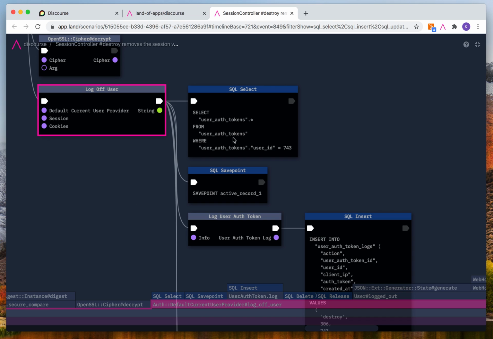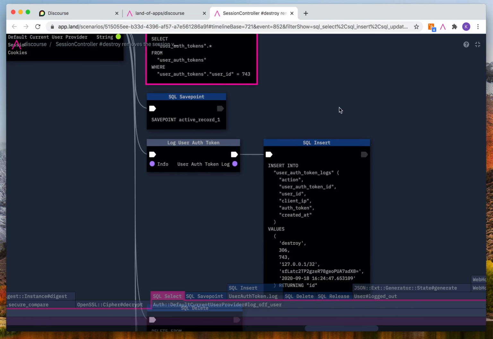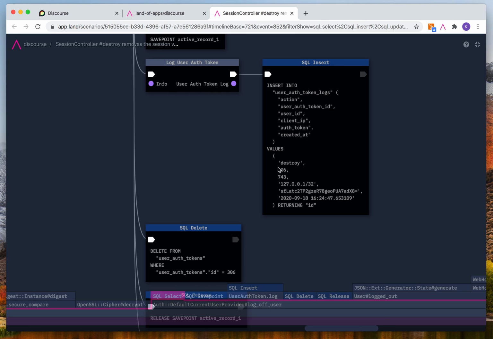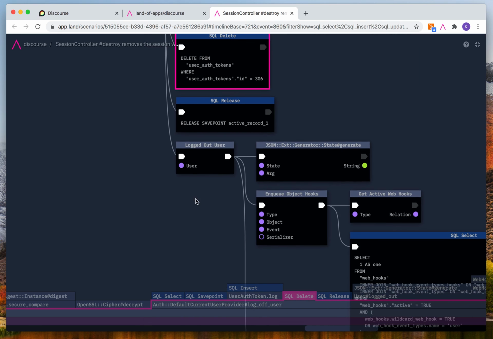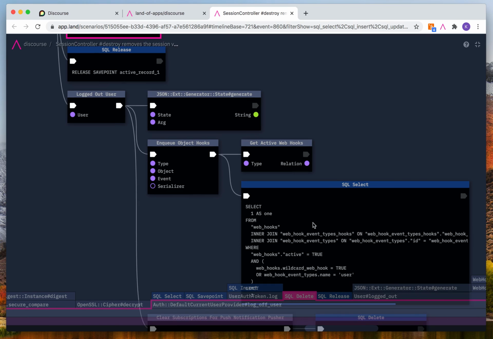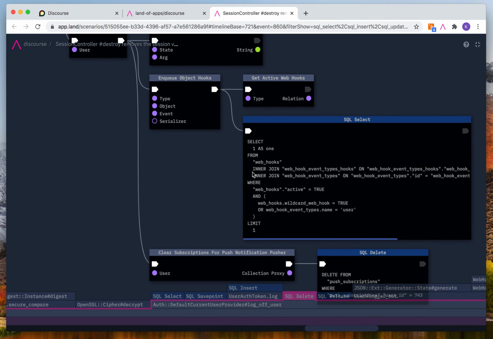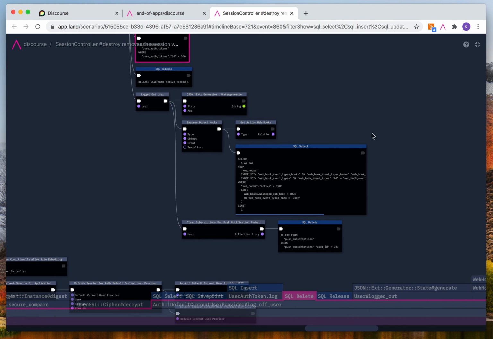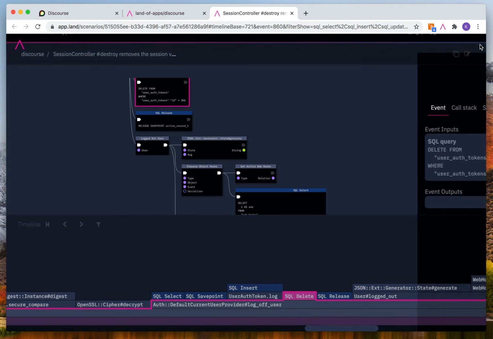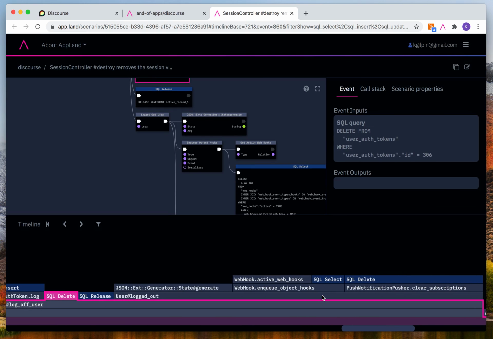So it looks like Discourse is going to find the auth token, insert a log that states that the token is being destroyed, delete the auth token with a delete statement, and then fire a webhook here that's presumably going to be an extension point that maybe extensions can use to send a notification or something like that.